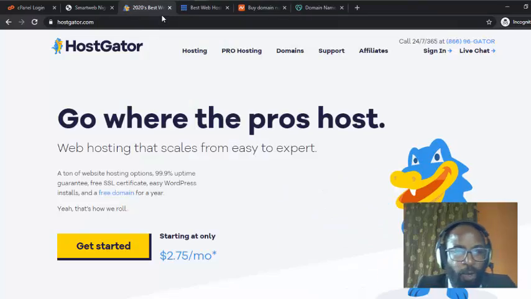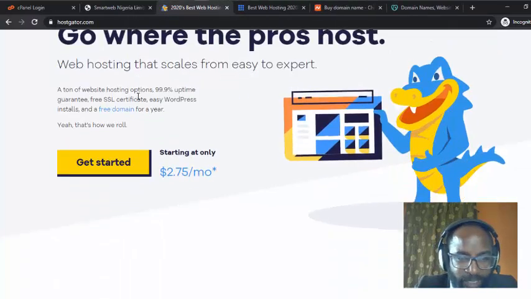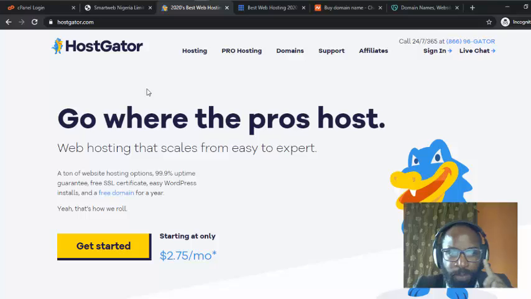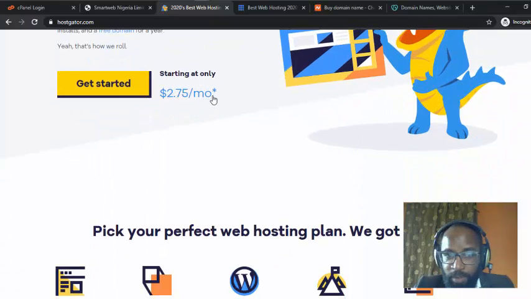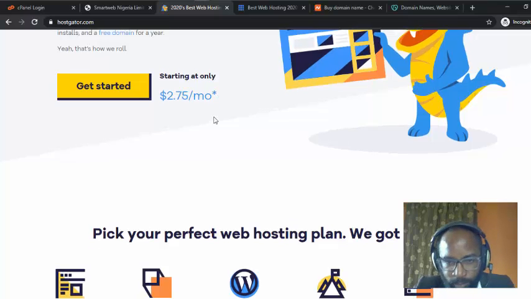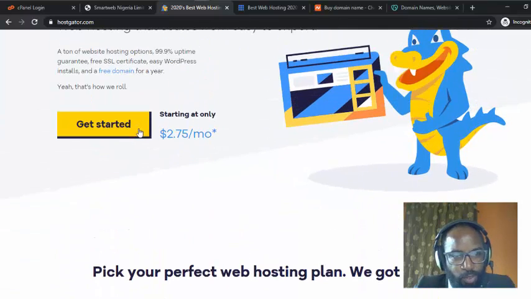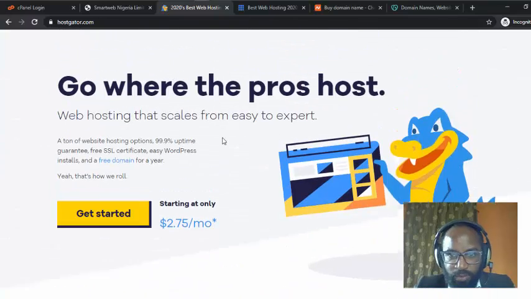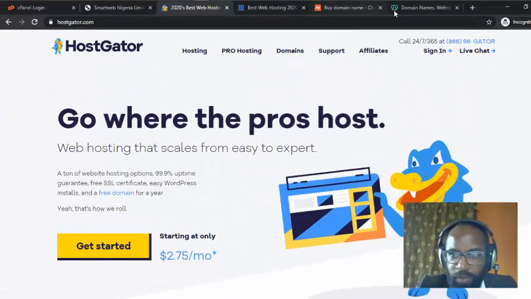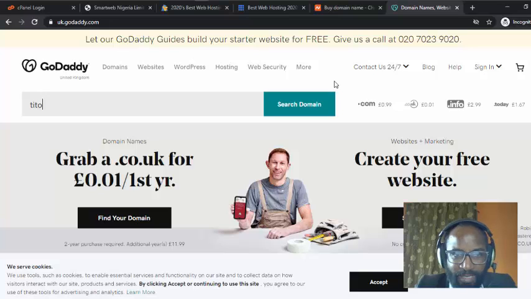We have another one called HostGator. Be careful of all these hosting websites. If you see $275 per month, you know that they put a star so that you try to see how much they're going to charge you. You may think it's $275 per month, and eventually it's going to cost you 30,000 or 60,000. So be careful of some of them. Just as a starter, just follow the example I'm going to give you.